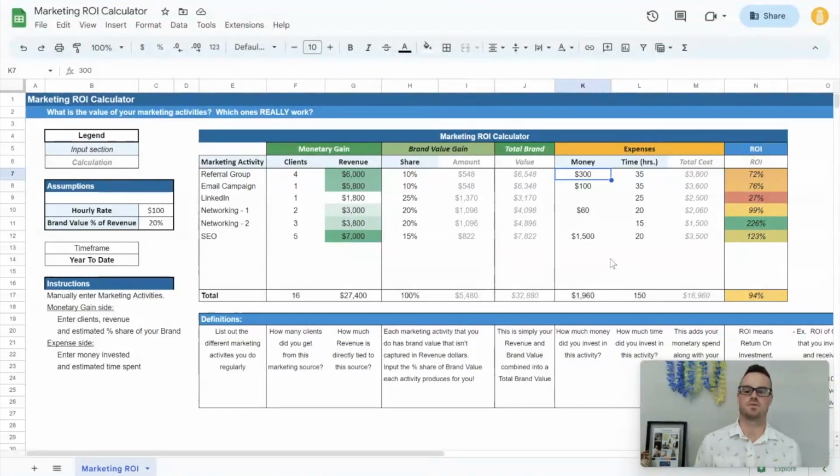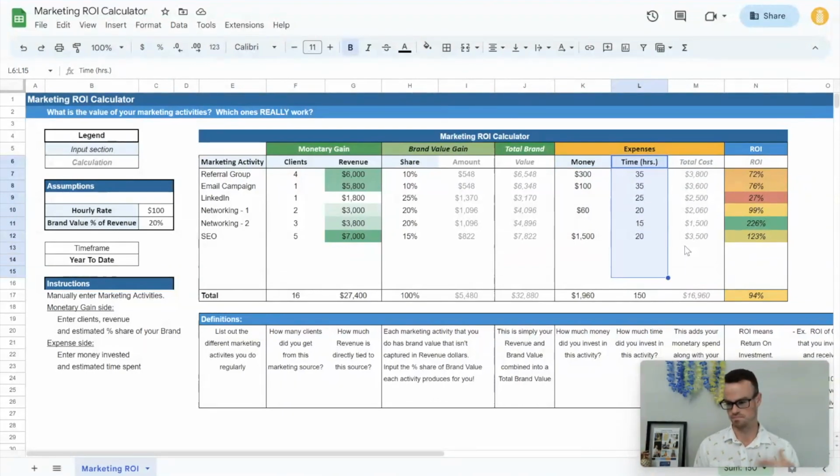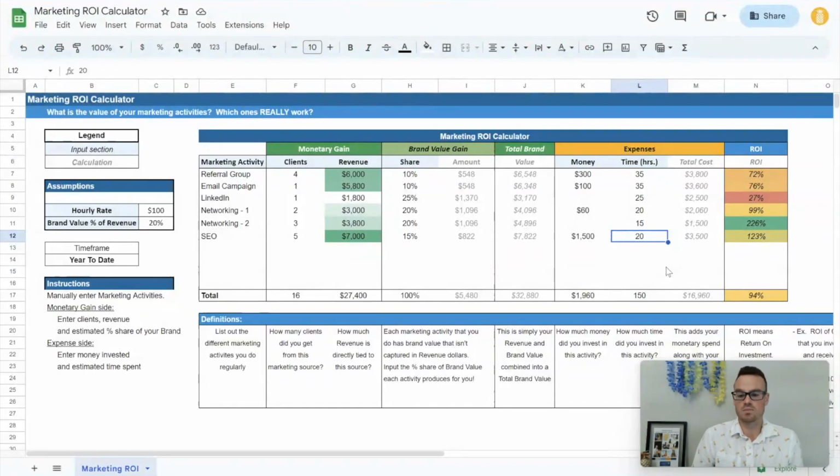But the referral group, you might have to drive there. It's an hour long Zoom. It's an hour long meeting, whatever it is. Make sure that time is accounted for. And the time, if you hit that with an hourly rate, which you can input over here, now you've got a total cost, because we know the monetary expense that it takes to do this marketing. We need to factor in the time that it takes to do those marketing activities, even something like SEO, making a new website page, making a YouTube video, whatever it is, you got to track that time.